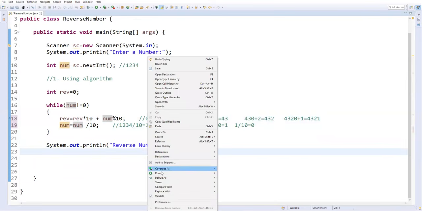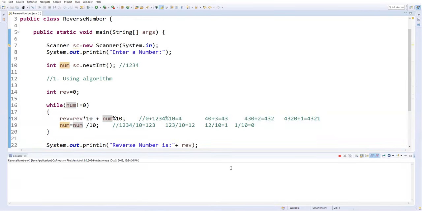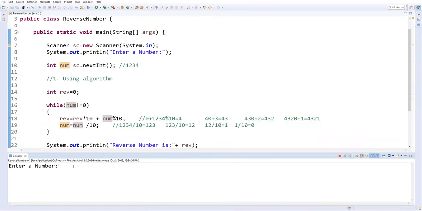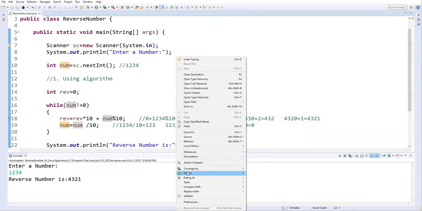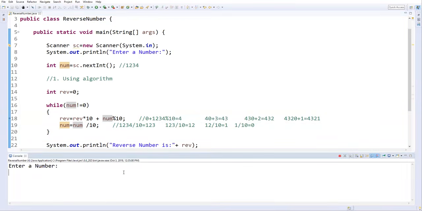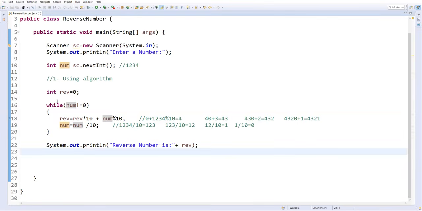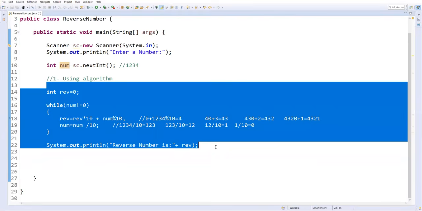Again, let me run this Java application, and this time I'm running it directly. Here I'm entering a value, let's say 1, 2, 3, 4, and it gives 4321, perfectly right. Now I'll give a different number, 4, 5, 6, 7. Then it gives 7654. Perfectly right. So this is how we need to reverse a number. This is the logic most people commonly write to reverse a number.